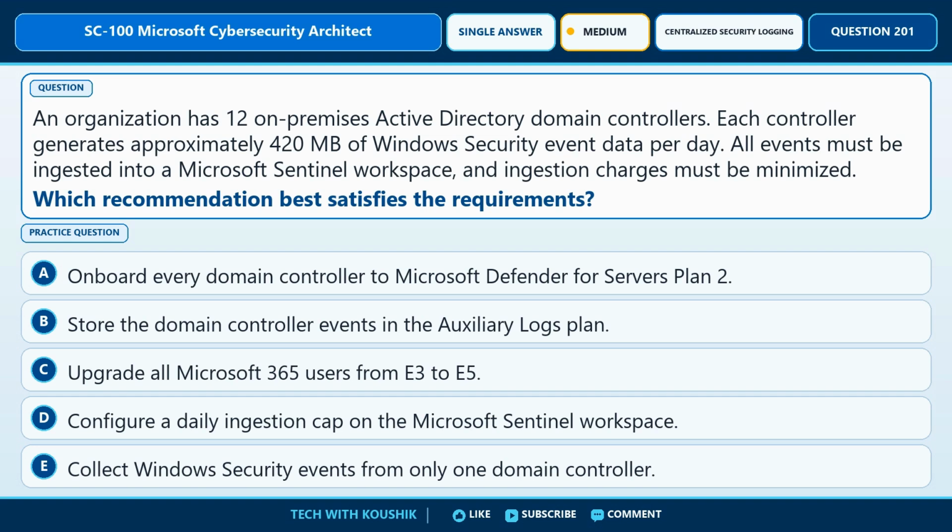Scenario. An organization has 12 on-premises Active Directory domain controllers. Each controller generates approximately 420 megabytes of Windows security event data per day. All events must be ingested into a Microsoft Sentinel workspace, and ingestion charges must be minimized. Which recommendation best satisfies the requirements?